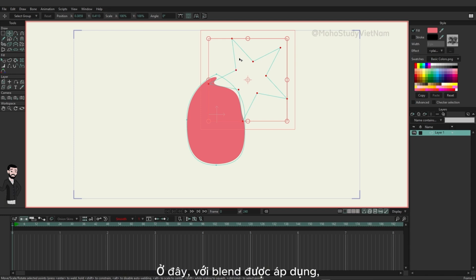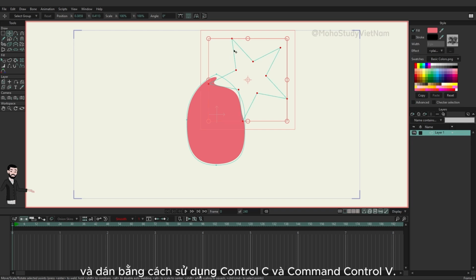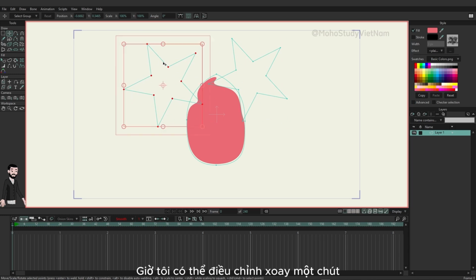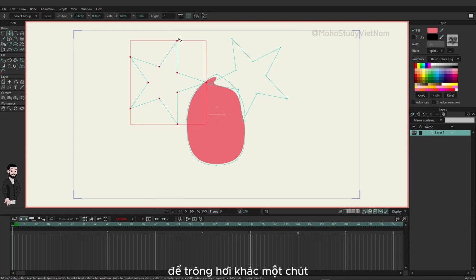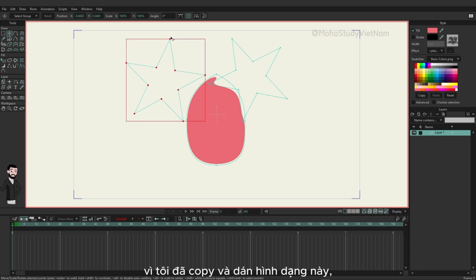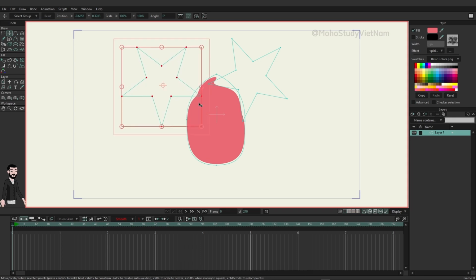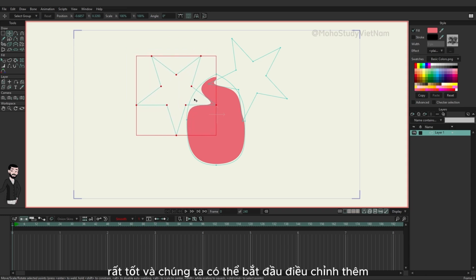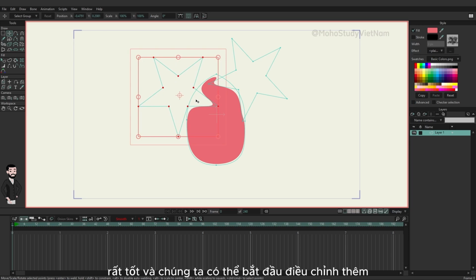So here, with that blend applied, we can start to copy this shape and paste it to different parts of the original shape. I'm just going to copy and paste using Control-C and then Control-V with this star, and we're going to move it over here. Now, I could go in and just adjust the rotation slightly so it's a little bit different. And you'll also notice, because I copied and pasted this particular shape, we now have the blend also being applied. So the blend is still the same, which is good, and we can start to manipulate this further. So we have something that looks like this.